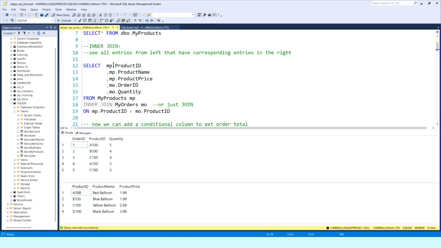And then go back and put your aliases in front of your column headers so it knows which table. You've got to tell SQL which table you're picking from. So I want to select from my products, the product ID, name, and price, and from my orders, the order ID and quantity. I want to select from my products MP join to my orders MO on product ID equals product ID, MP and MO. So run that.